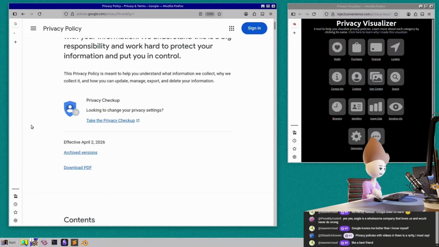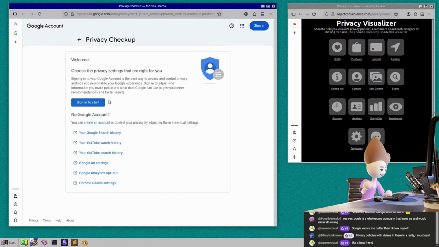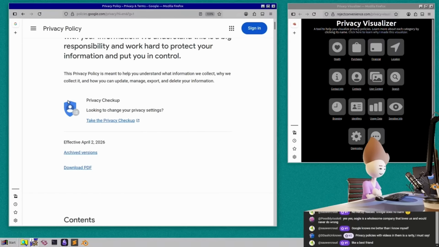At the very top of this privacy policy, they give you the tools to be able to manage your privacy settings, which is fantastic. If you didn't know that these settings existed, you can literally find it at the very top of their privacy policy. I am actually a huge fan of that.